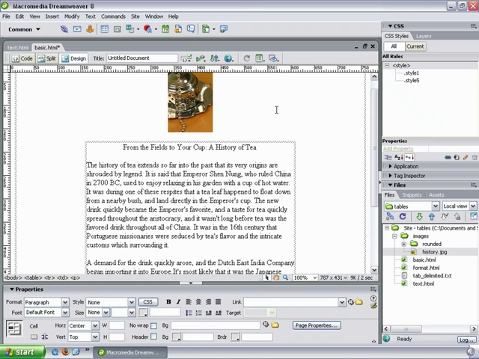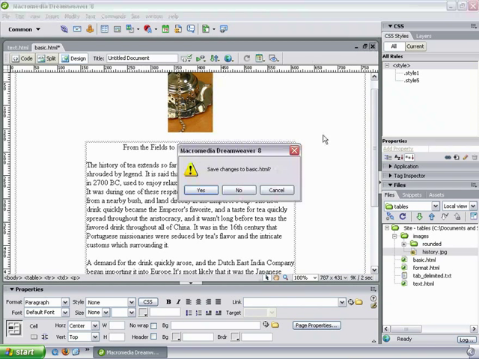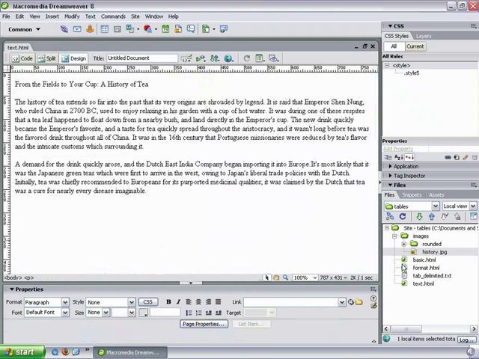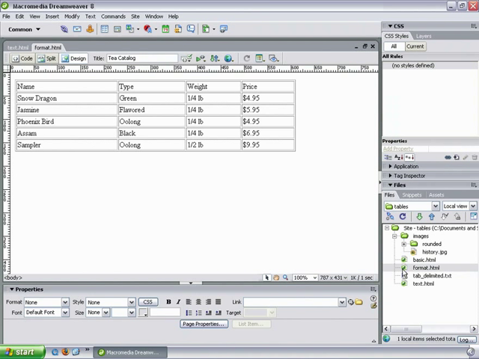Now let's take a look at some things you can do to change the appearance of your table, other than deciding whether it's going to be pixel-based or percentage-based. I'm going to go ahead and close this document. Don't need to save those changes. Leave the text document open for now because I might need that again. And we're going to open up the file called format.html.